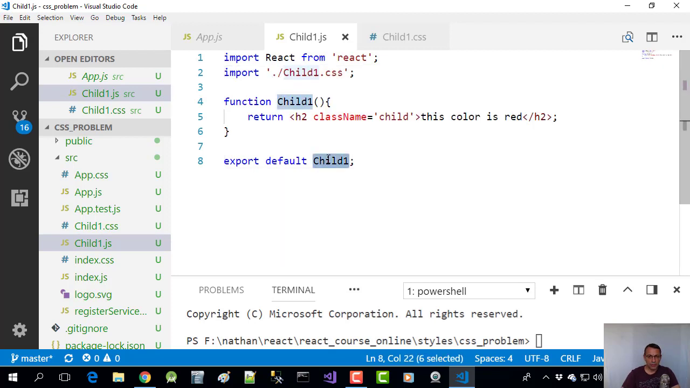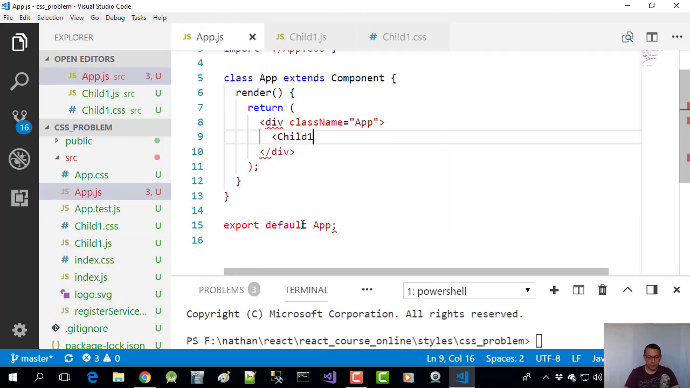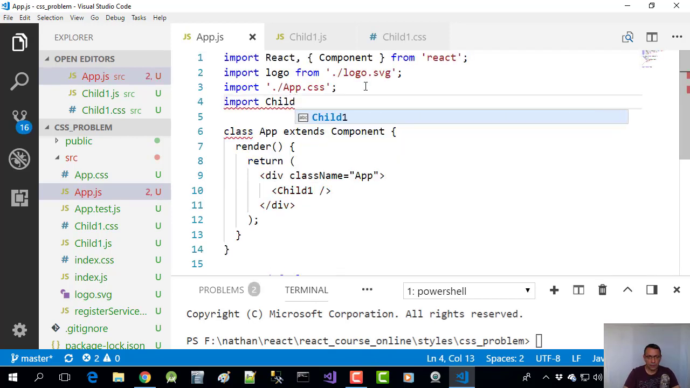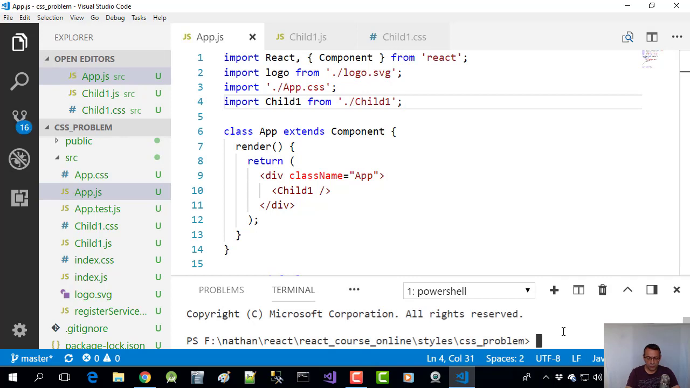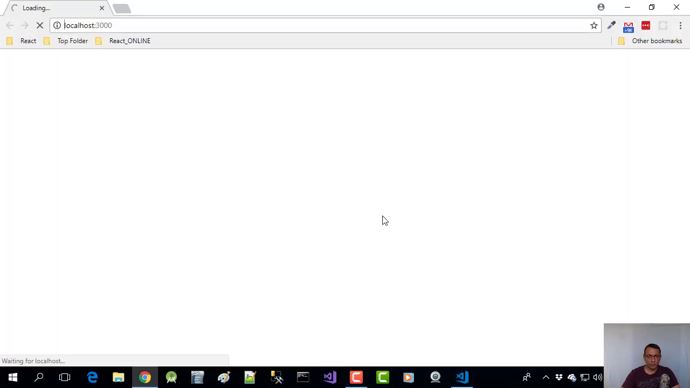and now we will use this inside app.js. Child 1 from, and now let's see if it's working. Okay, this color is red.